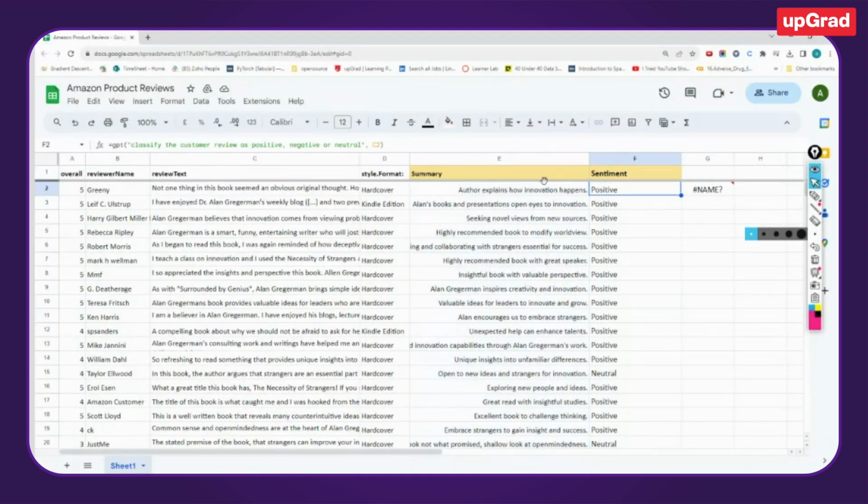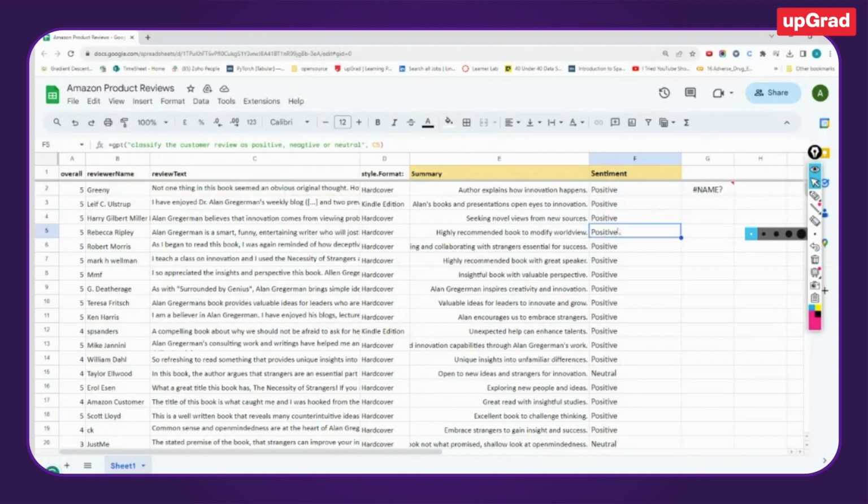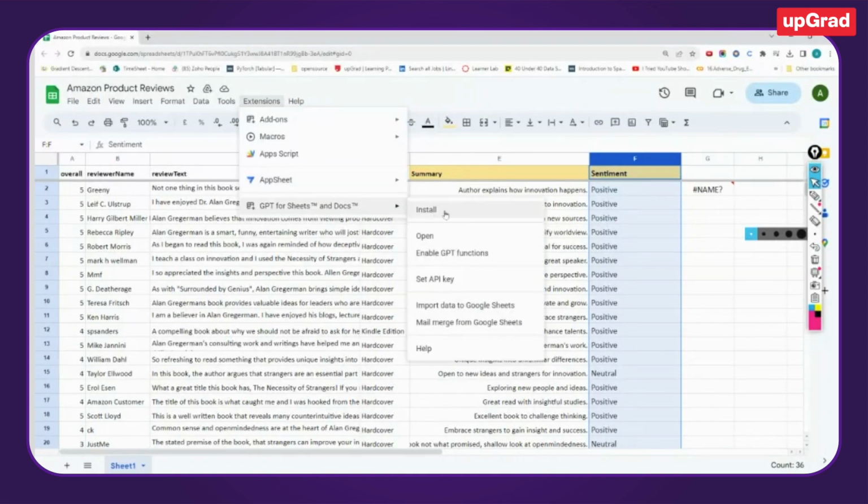In the same way, for my sentiment column, I did the same thing. GPT, classify the customer review as positive, negative, or neutral, and I have given C2 there. And immediately, within a second, it has done that. So this is also really cool and very simple. You need to go to Extensions, click on GPT for Sheets and install that.